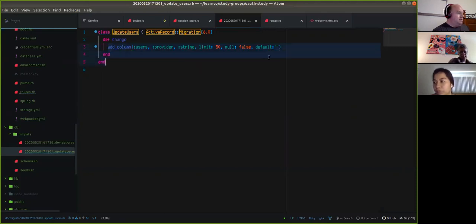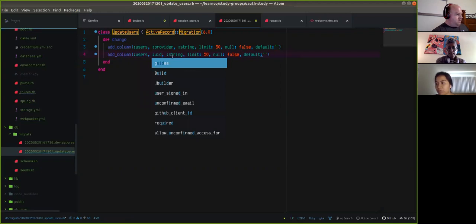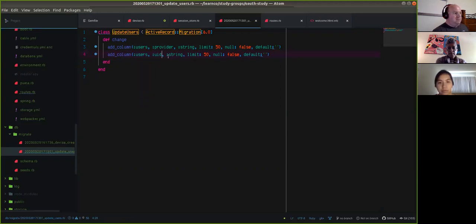Then we're going to copy this, because we're going to do the same thing, except instead of provider, unique identifier. All right. It's going to be a string as well, and its limit is going to be 500 characters. It'll also be null false, and the default value is going to be blank.